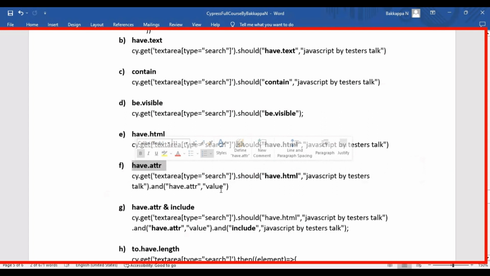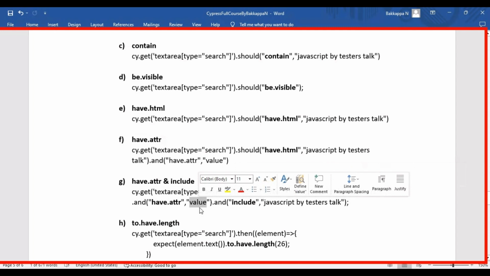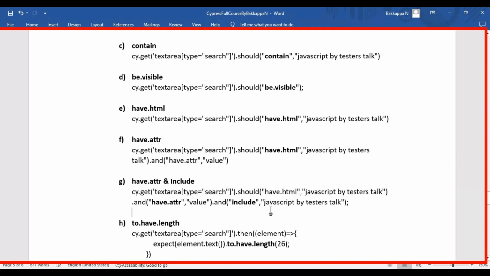And similarly, in the next example we are using the have.attr and the include. So here we are validating that this particular web element has this particular value as an attribute, and then this particular attribute should have this particular text message in it. So this is what we are validating.